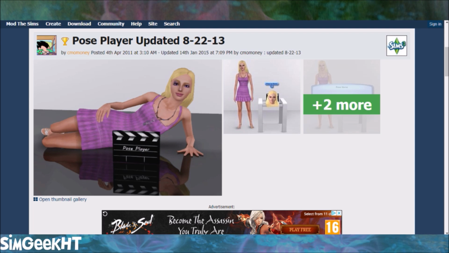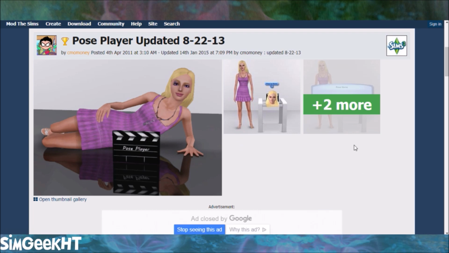So you want to go to the link that I'm going to link down in the description. This is via Mod The Sims, where we are on the pose player, and this is the only place to download the pose player. So you want to follow what I do very carefully. Let me just get rid of that ad.